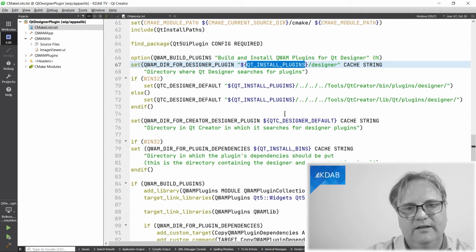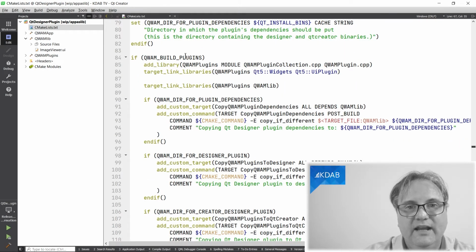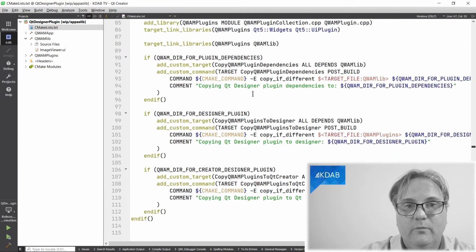With all of that, the last piece that we need is this part down here. If I want to build plugins at all, then I'll add the plugin directory. This is again from the previous episode. I want to do these 3 blocks here pretty much the same.